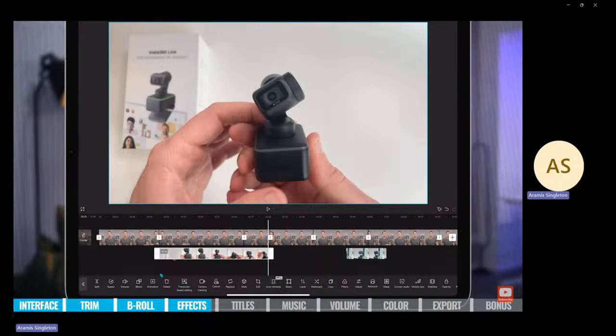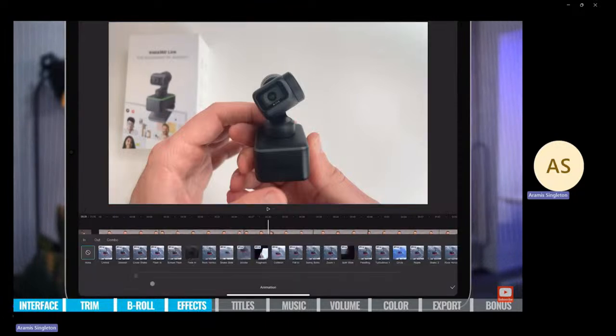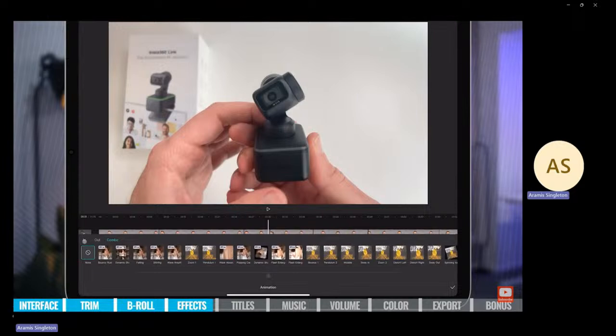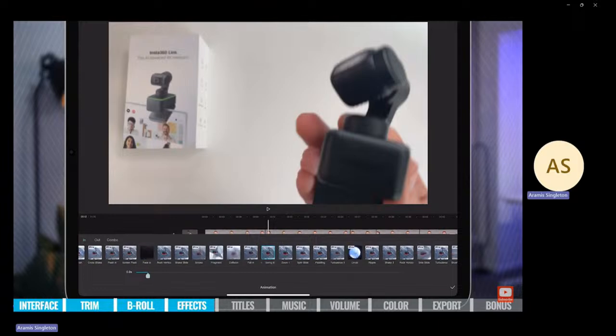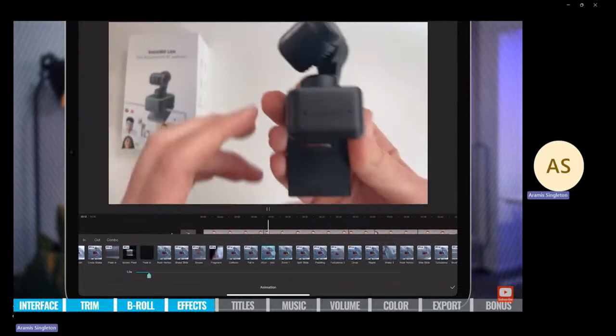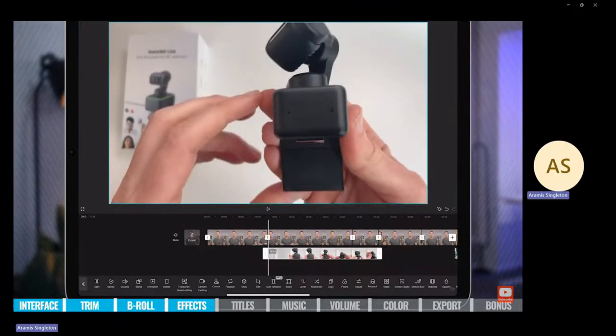We can come down here to animation. Now in here, we can choose an in animation, an out animation, or a combo animation. So an in will happen at the start of the clip, out at the end, and a combo will happen with both or throughout the clip. So let's say that we want to add an effect as this clip comes onto screen. Then we could pick one of these here. So maybe we'll try this one. Let's then see what this looks like.